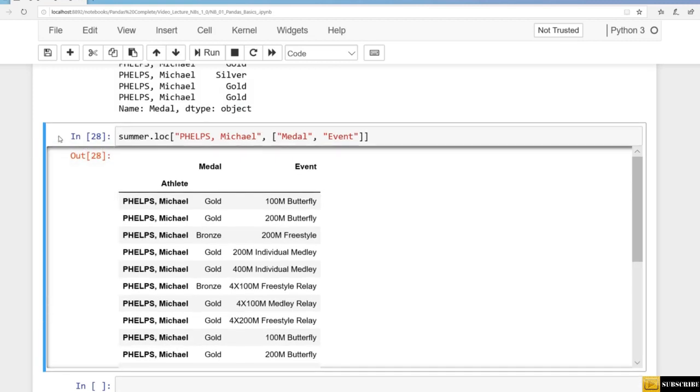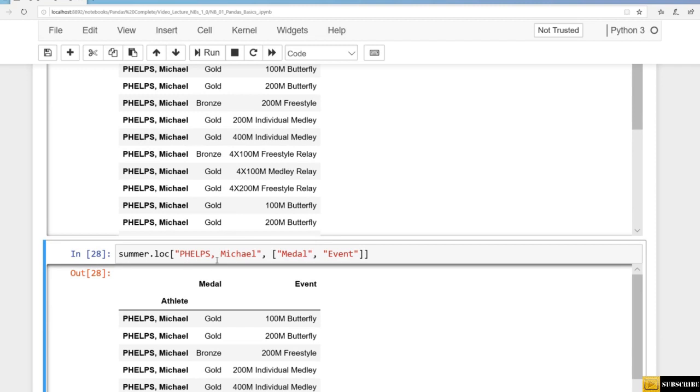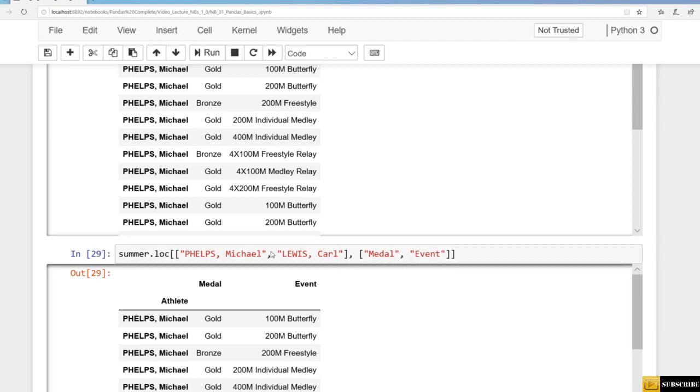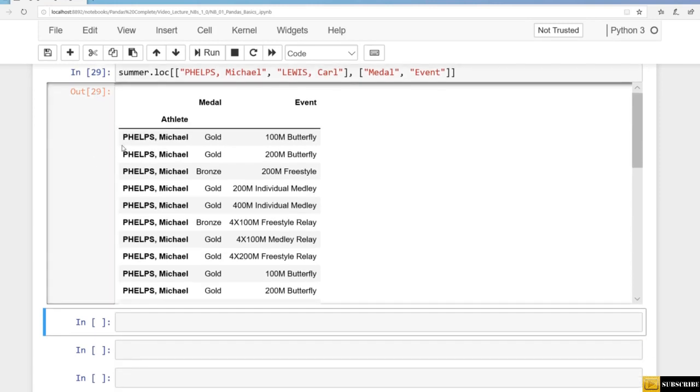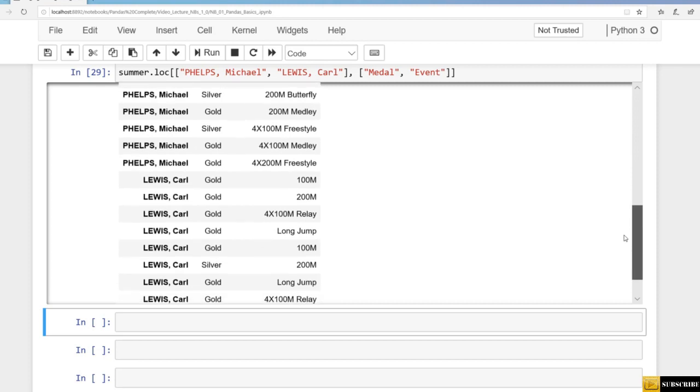Alright, now let's copy and paste. And of course, also on the left-hand side, we can have more complexity. And let's assume that you want to have medal and events for all medals that either Michael Phelps or Carl Lewis won. Then we can also pass a list here on the left-hand side. So we add here Carl Lewis. And let's again run the cell here. And here we have, first of all, Michael Phelps, and finally also all medals of Carl Lewis.